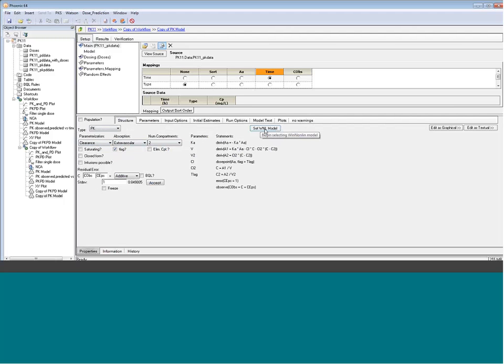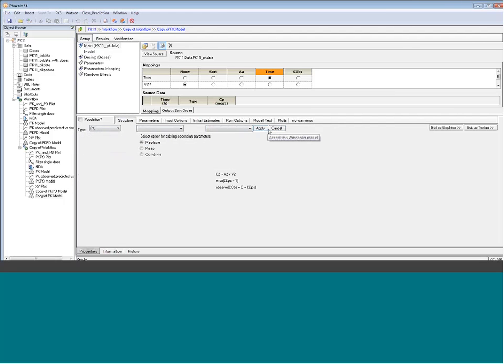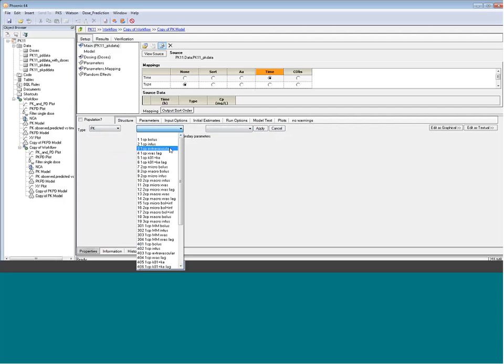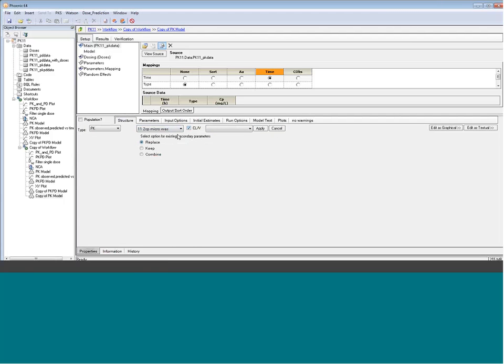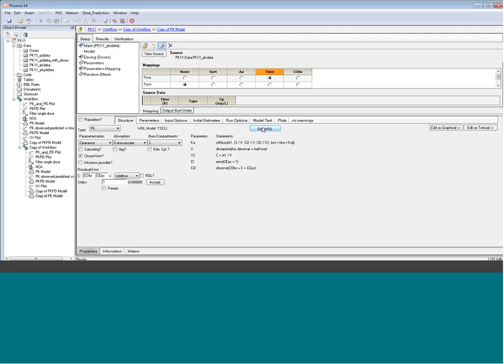There's lots of definitions already for secondary parameters in the classic WinNonlin library. So if we switch to set WinNonlin model, you can say I had a two-compartment extravascular. Is it two-compartment micro? And we choose clearance, and we replace this. So we just picked a library from the classic WinNonlin library.